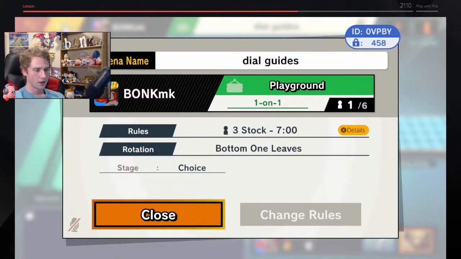Alright, I'm gonna show the info for you in 3, 2, 1. The ID for you is going to be 0VPBY, and the password is 458. That's 0VPBY, and the password is 458.